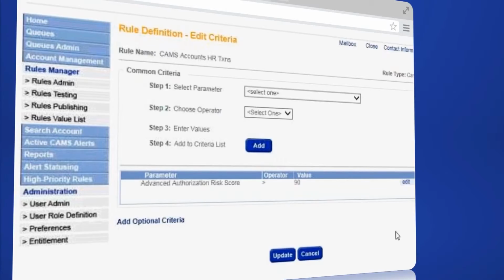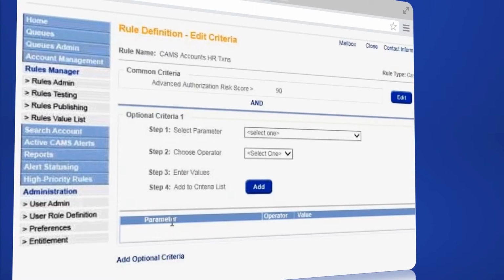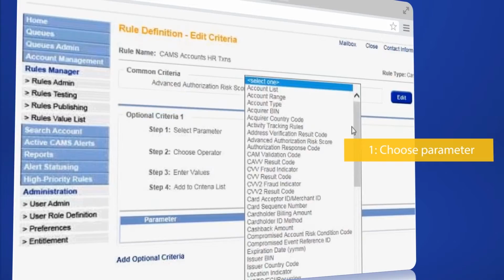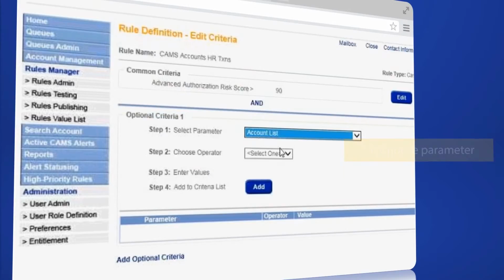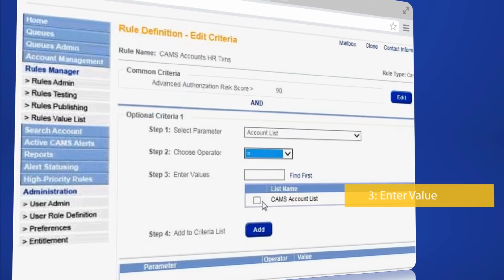Next, add the account list created earlier to identify the CAMS account that has been added into the account list. Click on Add Optional Criteria and select Account List from the Parameters dropdown. For operator, select equals to, followed by the account list CAMS account list, and click on Add.